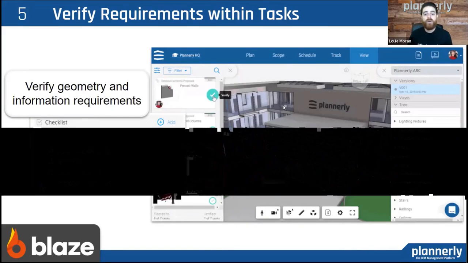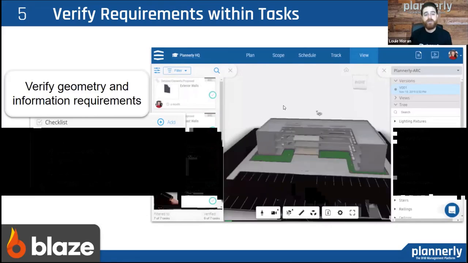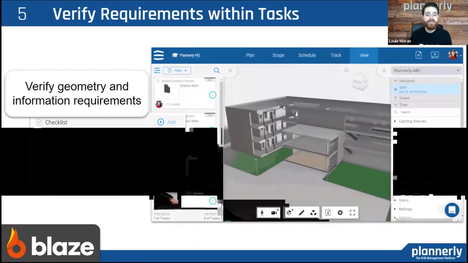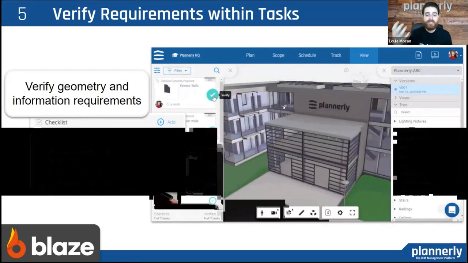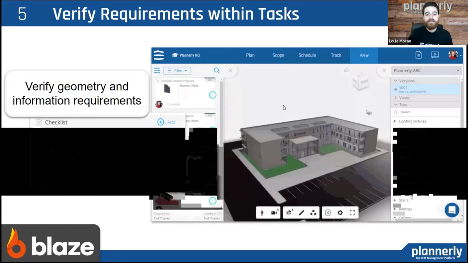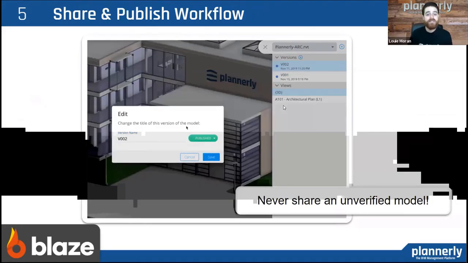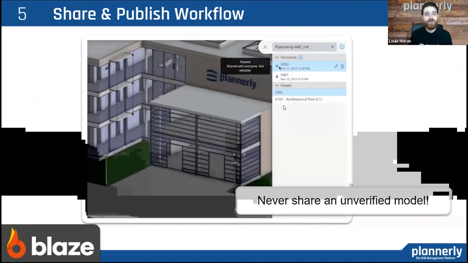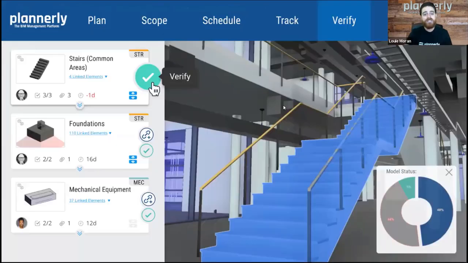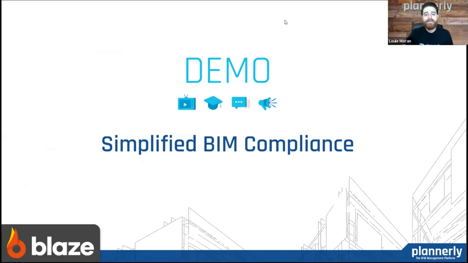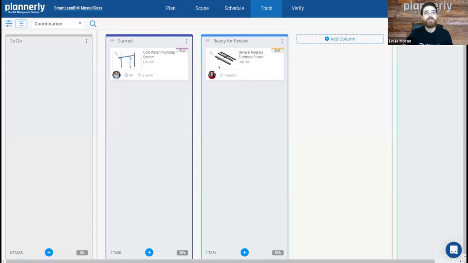So we want a visual way to verify the geometry and the information requirements. In a 3D view, you want to see it in 3D, but also see it against your initial requirements. And never share an unverified model. It creates a lot of risk when we share models that have not been checked. So let's have a quick look at the verification module.